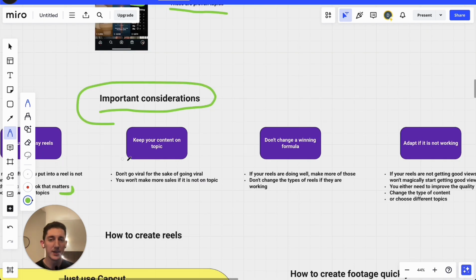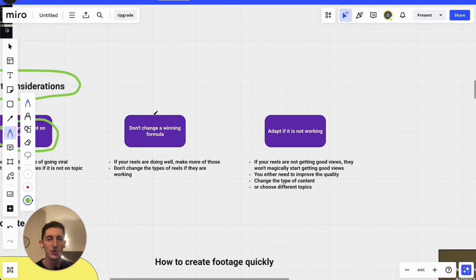Another important thing is that you need to keep your content on topic for your niche. Simply going viral won't necessarily result in you making more money from digital product sales. You need to be going viral with content that is within your niche. Otherwise, you're just going to be attracting people who have no interest in your product. The next thing is don't change a winning formula. If your reels are doing well, just keep making more versions of the reels that are already doing well.